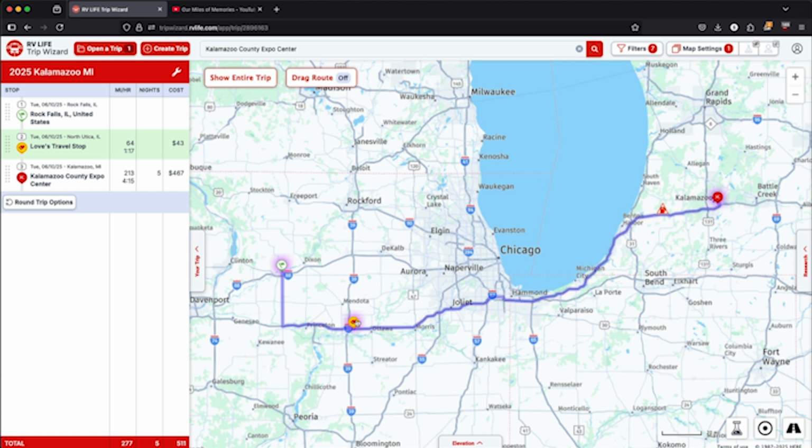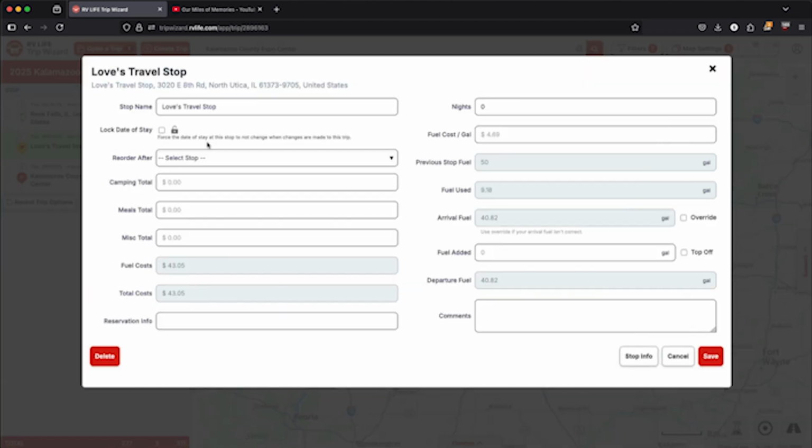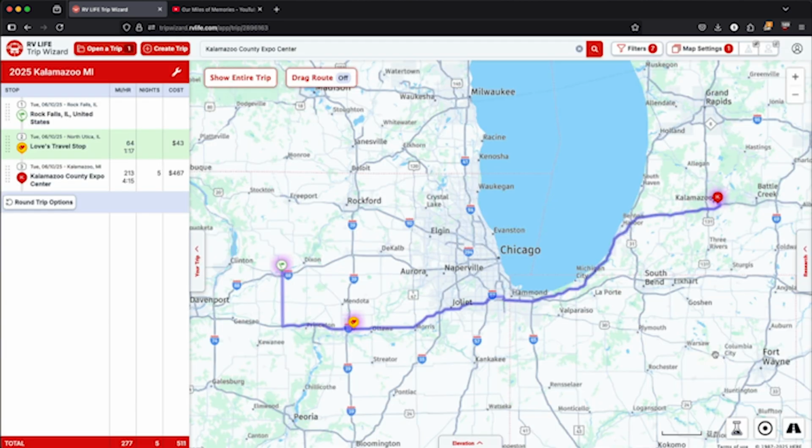We can go into this stop here, which is up here, and you can say edit, and then there's a little fuel added section. I always just say top off and hit save. And now it removed the warning because it knows that I topped off here. I have a 50-gallon tank, and I'm saying, show me warnings when I have 15 gallons left with an average of 7 miles per gallon.